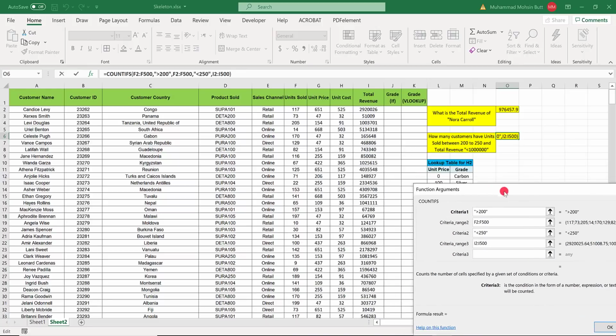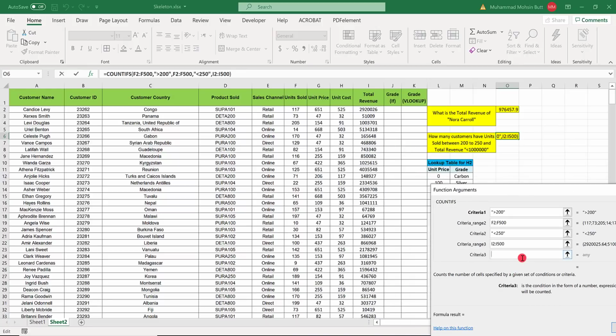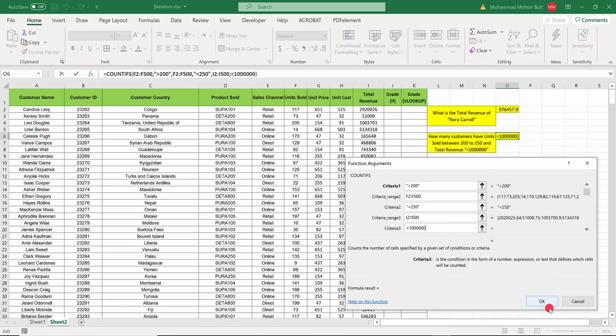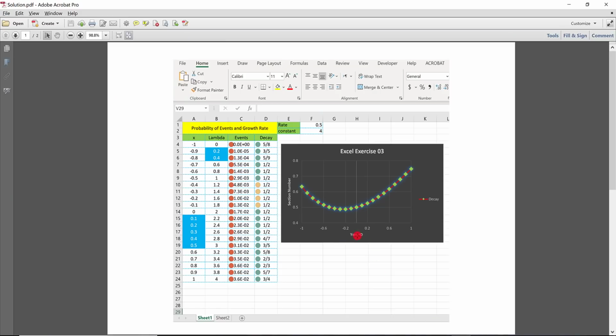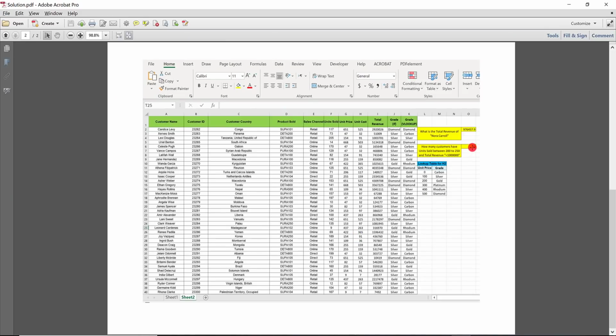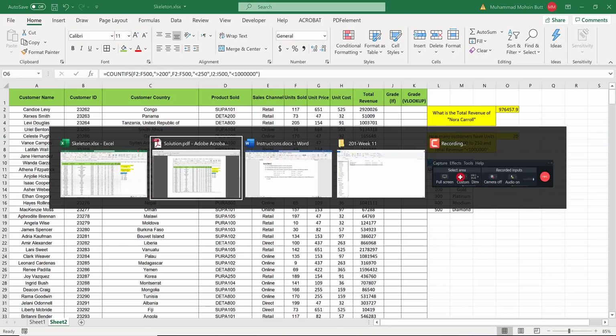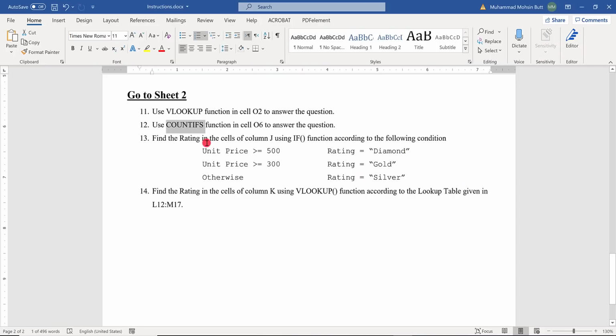So the criteria for this total revenue is it should be less than 1, 2, 3, 4, 5, 6, this number. So if I press OK, I will get the answer 20. So here you see the answer is 20 also, 976,457.9. So this is correct. Let us do the IF function now.